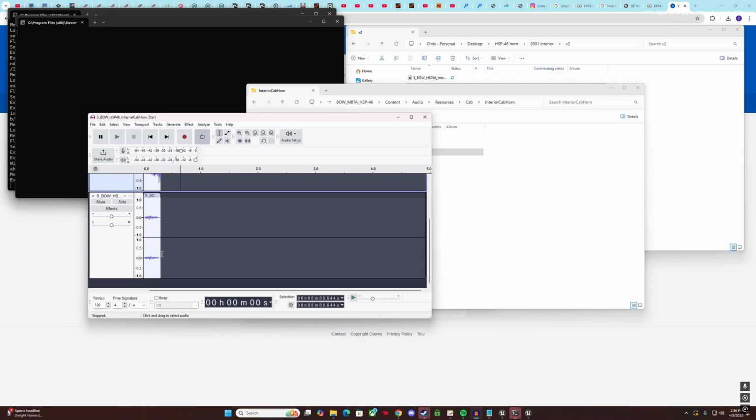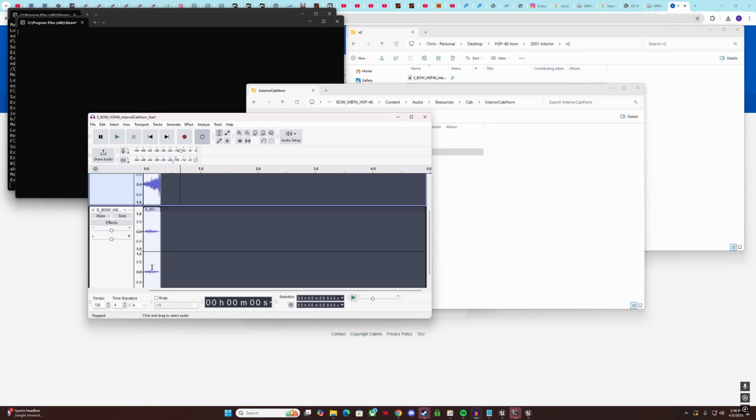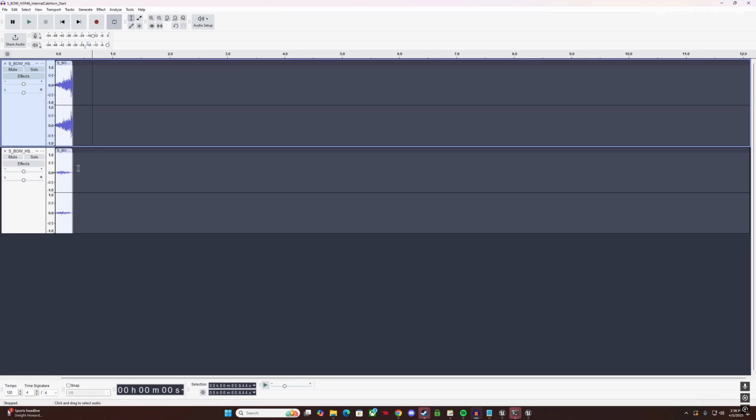Now, on top of it being the same length, sometimes there's a fade in and a fade out, okay? For some reason, they do this in Train Sim World. I don't know exactly how it works. I just know it works.